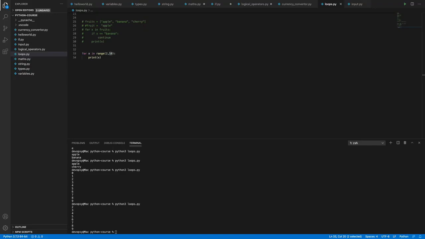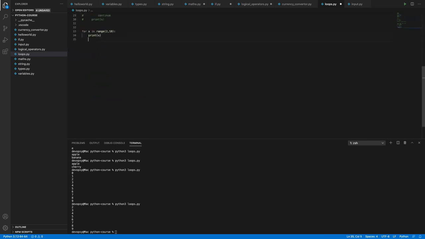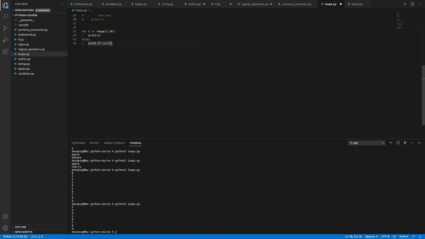You can also use an else statement, which is quite similar to while. So you can say else, print, and when the loop completes, it runs the else part. Loop completed. So after it has finished up to 9, it runs the else part.